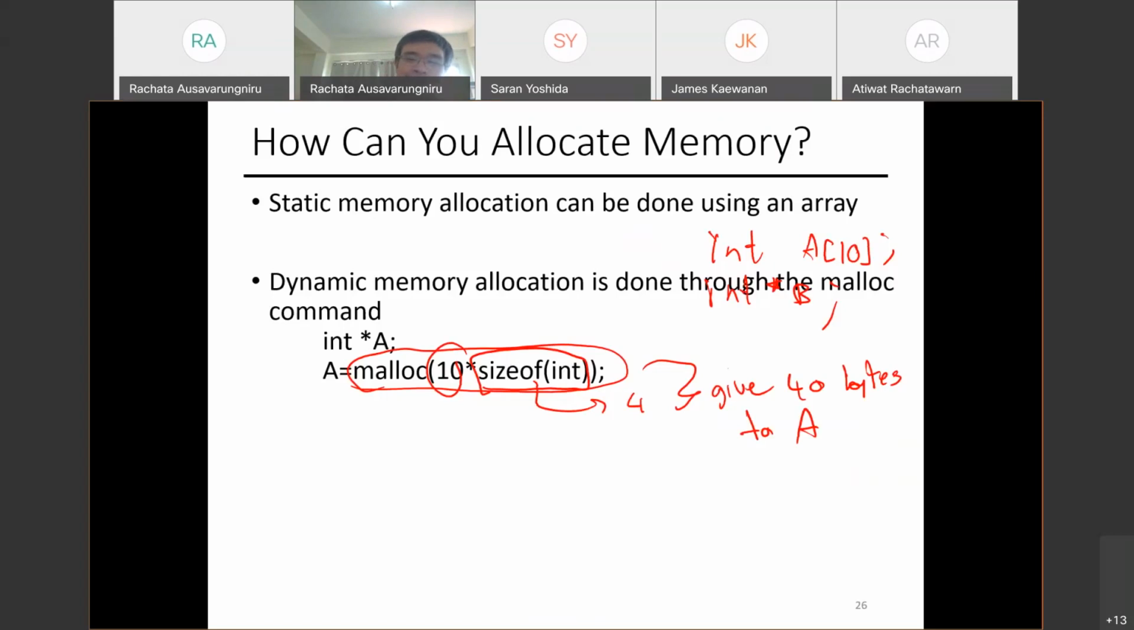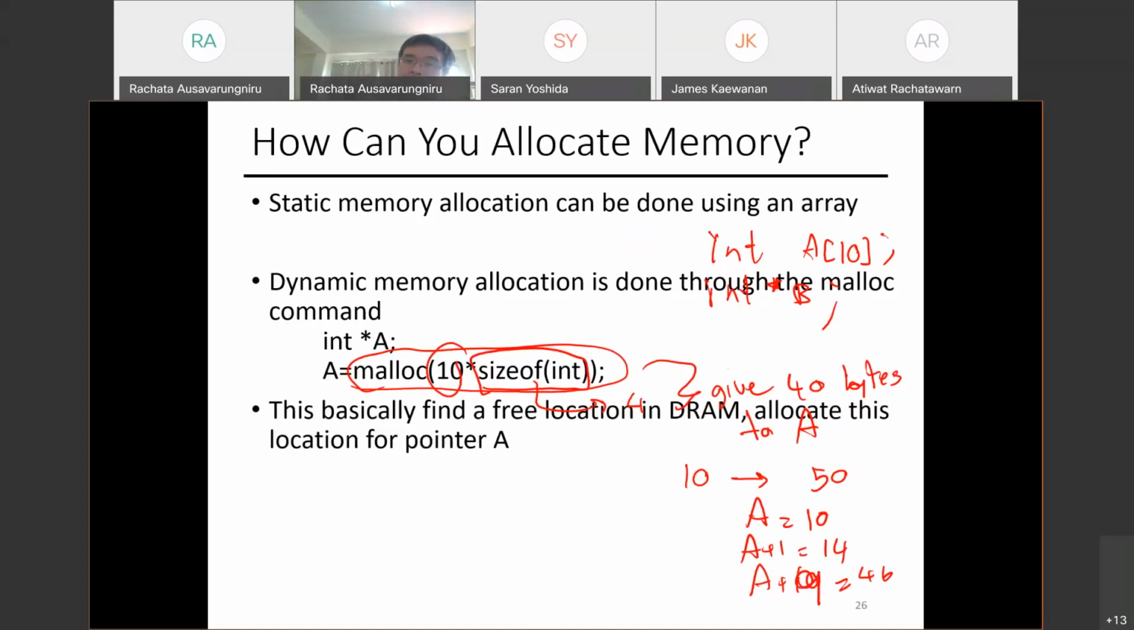Once it's found, let's say address 10 to address 50, so that's 40 bytes, is empty. You give this to A, so A will equal 10. A plus 1 will equal 14. A plus 10, or actually A plus 9, will equal 46. So this will be from address 10 to address 49. This basically means I'm going to go find a free location in my DRAM, allocate this location for pointer A, and now A will point to the beginning of that block.